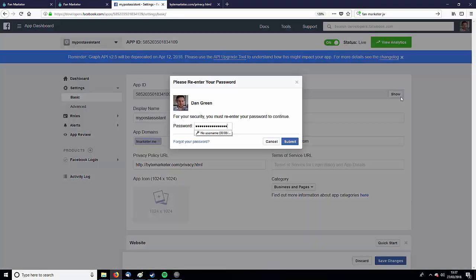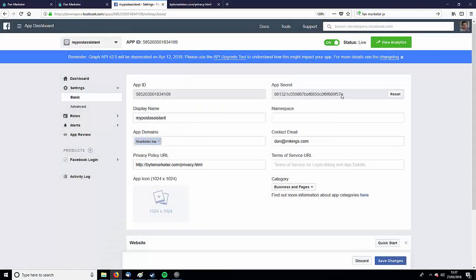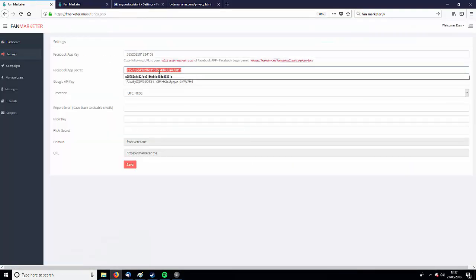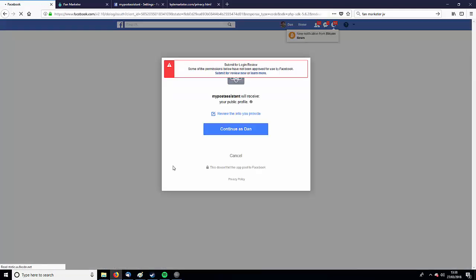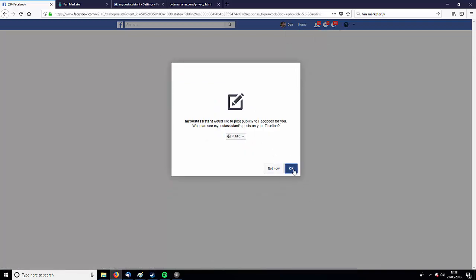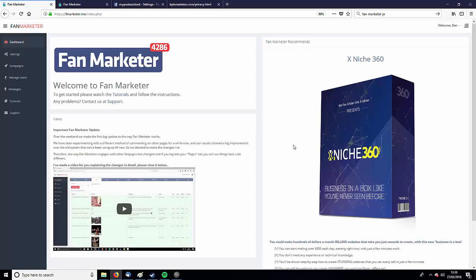And we also need to show our app secret. So we grab that app secret. And again, this field should be blank for you, but I'm replacing it. Then we click save. And then we click auth Facebook. And we say continue as done. And then make sure you put this as public. Click OK. Then we click OK. Okay, and then that's us done. Our app is all set up.